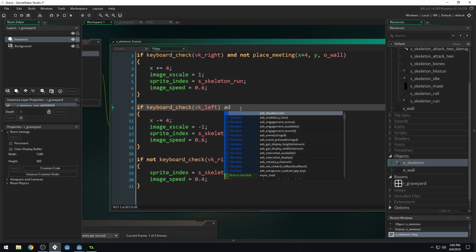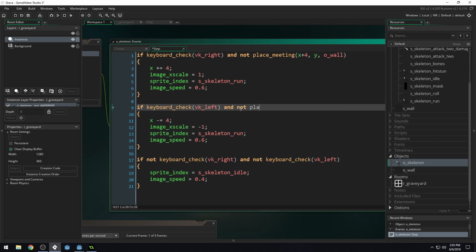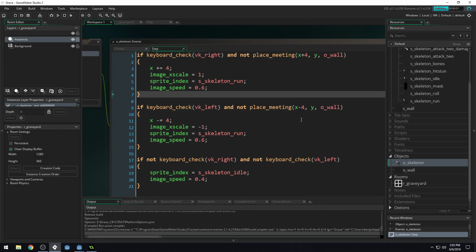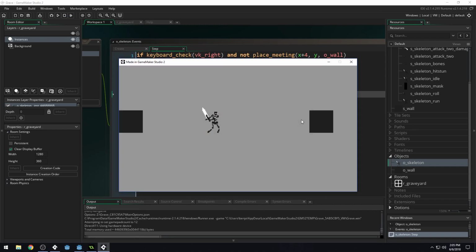We'll do and not place meeting X, and then we want to use -4 here because we're subtracting 4. So that's the new direction we need to check, to the negative. Our Y will stay the same, and we'll check for object wall here as well. Sweet. Now when we run the game, if we move to the left, we stop at the wall.